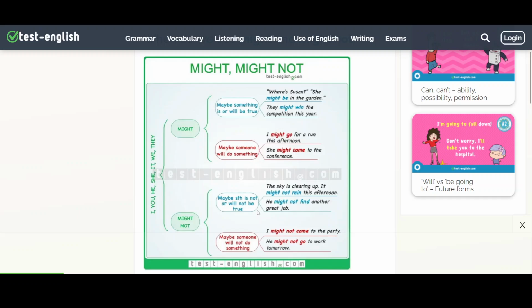And in the negative, might not can mean maybe something is not or will not be true. For example, the sky is clearing up. It might not rain this afternoon. He might not find another great job. Might not in the negative can also mean maybe someone will not do something. I might not come to the party. He might not go to work tomorrow.